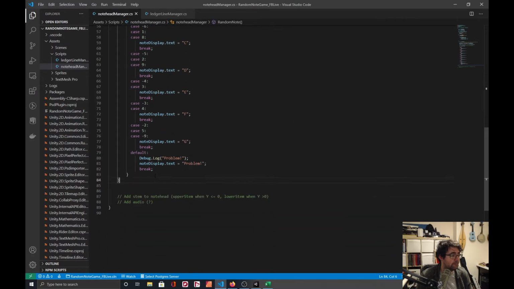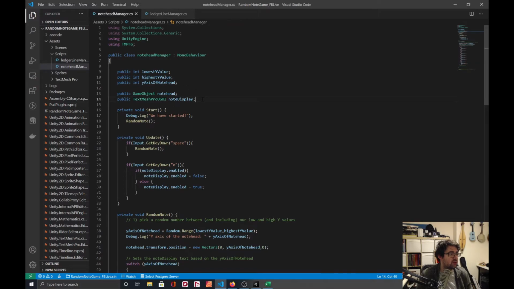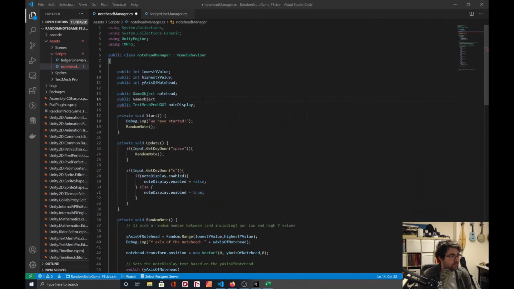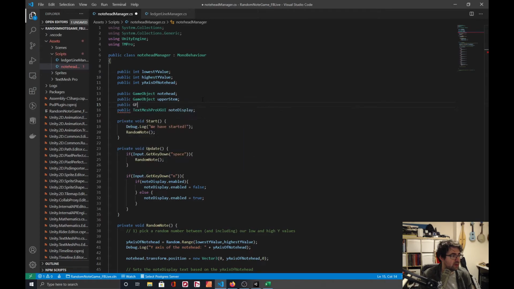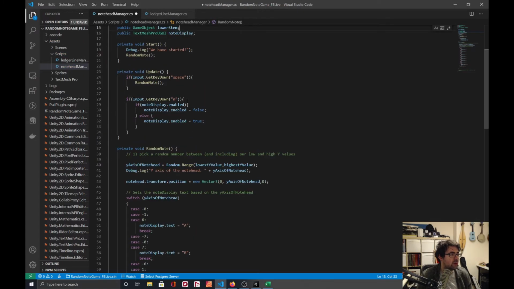So then here, show, hide, correct, stem. I'm misusing terminology here, there, and everywhere, but who cares? Okay, so we need to assign those two things. So we're just going to make new game objects. So public GameObject upper stem, public GameObject lower stem. Bam. All right, so we go to here.